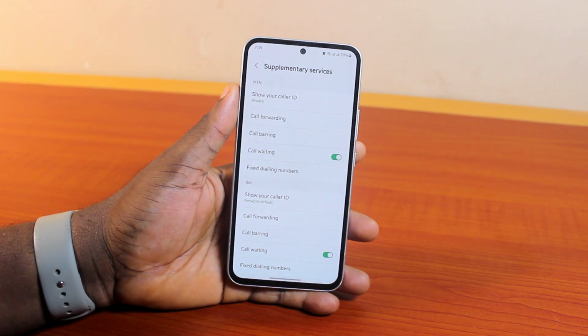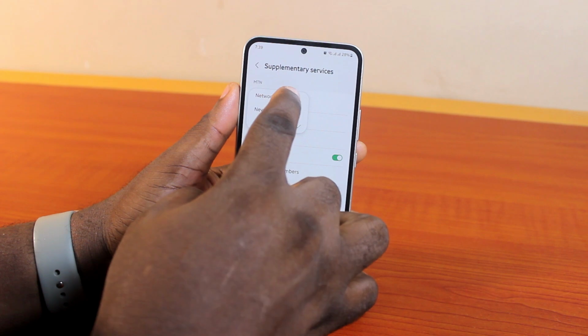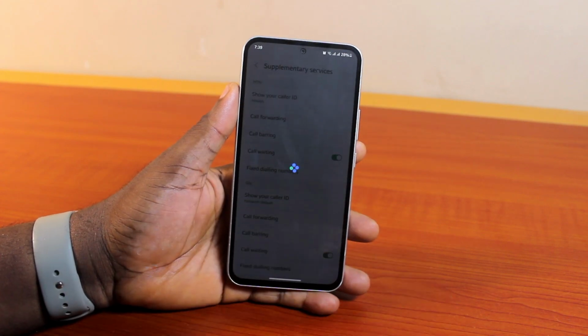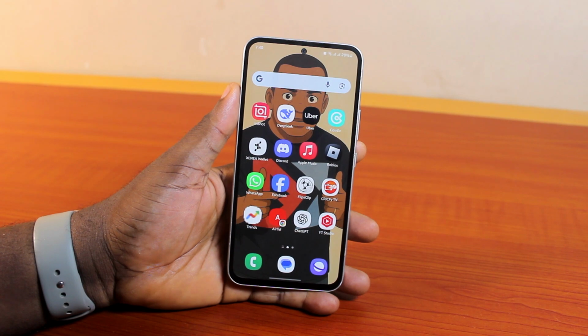So this will not be subject to your network default, and if you want to use network default to show or hide caller ID on your A54 5G, click on show your caller ID and click on network default. Hang on and then you're good. So that's exactly how to show or hide caller ID on Samsung A54 5G.